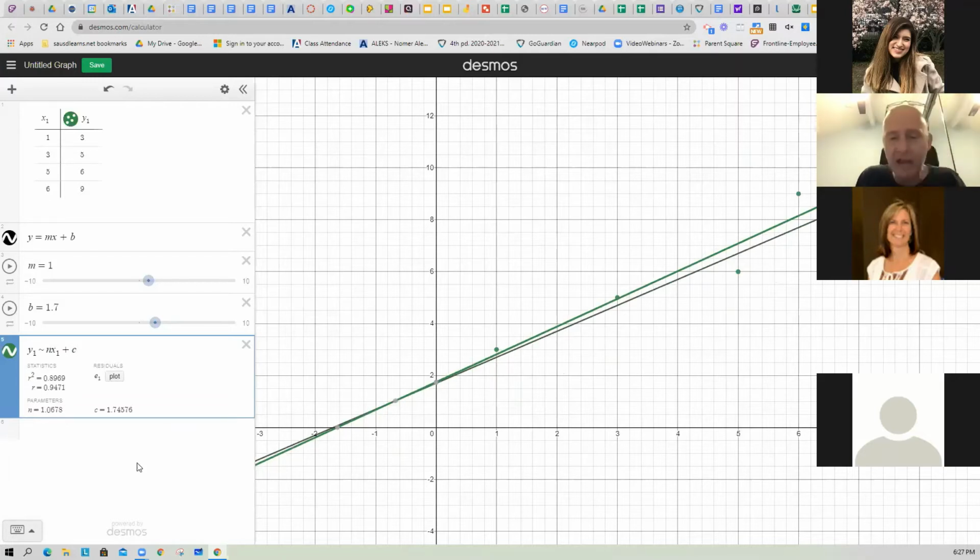All right. Now the computer's come up with what it thinks, so that's in green now, the best fit line that would reduce the square of the distances. And so we weren't far off. It's saying the slope that is the best, I can see on Nomer's screen, is 1.07. So pretty close to 1.1.